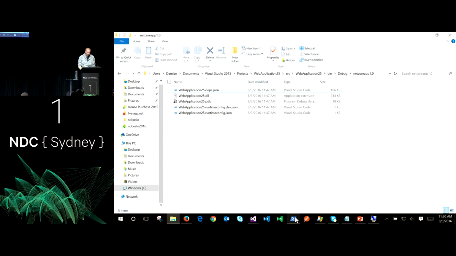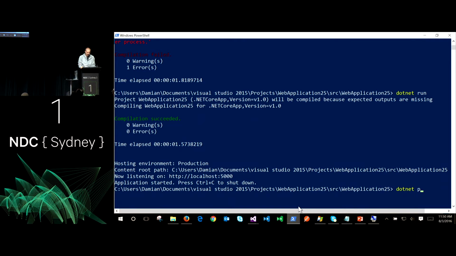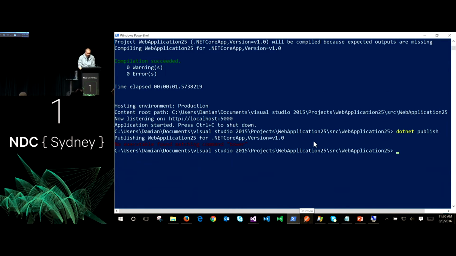What happens when I publish my application? So if I go back to the command line and I publish this app, and it doesn't like, oh, that's interesting. Apparently, I haven't installed Bower on this machine.